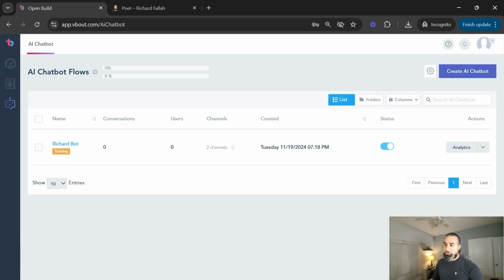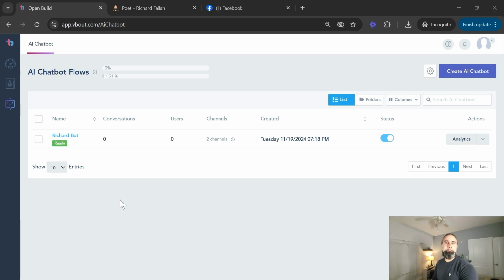You will notice there's a training tag here. It's going to take a couple of minutes for it to kick in. The bigger the data set that you've added for training, obviously it's going to take longer, but overall it's quite fast. So let's just give it a minute or two, and then we're going to visit our website and see how that bot looks.